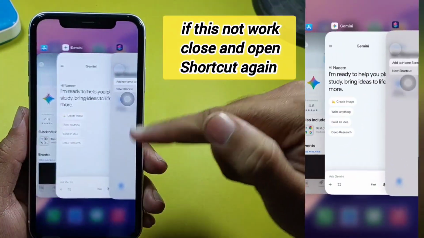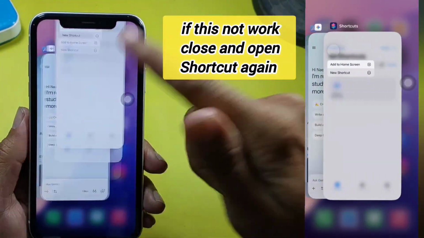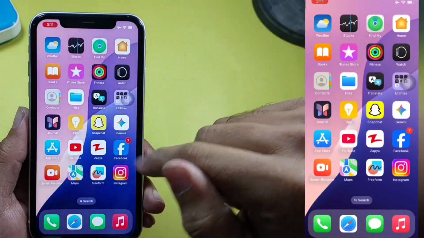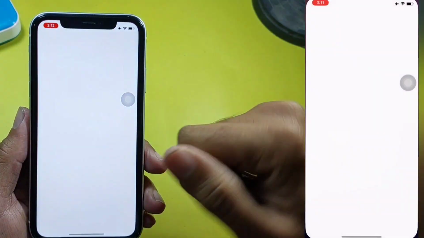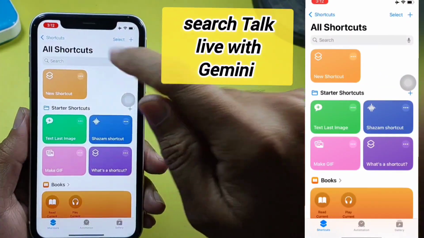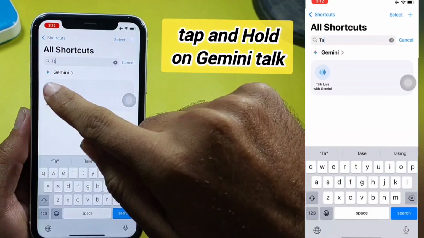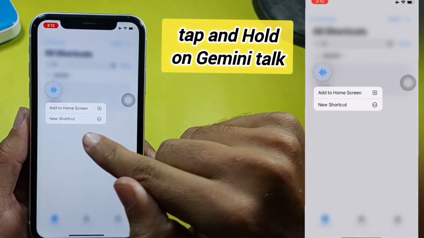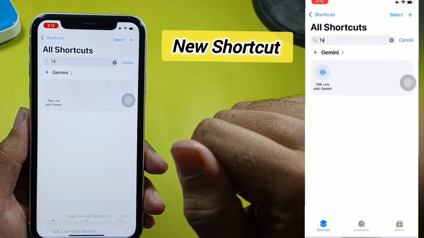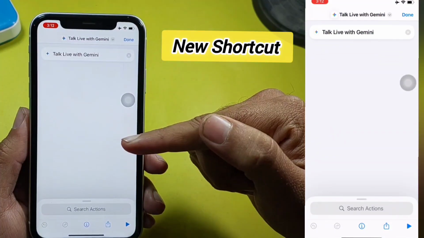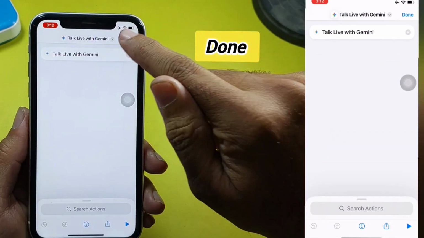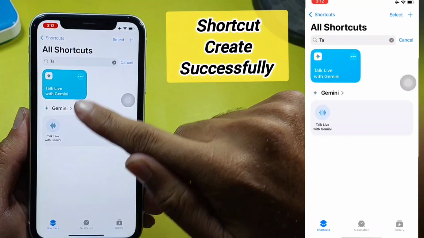Close this shortcut, then open Shortcut again. Search again Talk Live with Gemini, then tap and hold on Gemini, new shortcut. Here, then done. As you can see, the shortcut was created successfully.